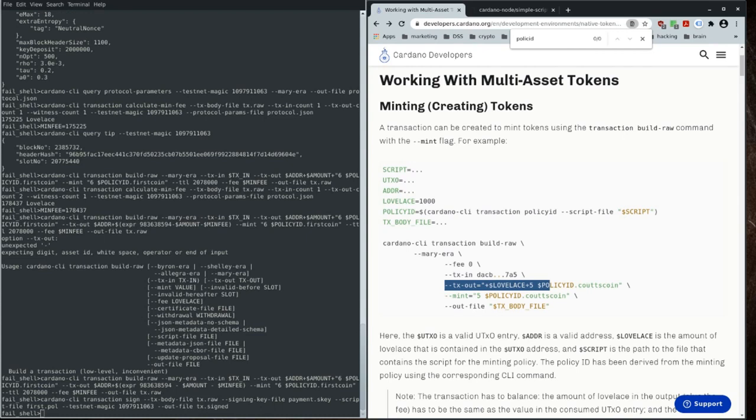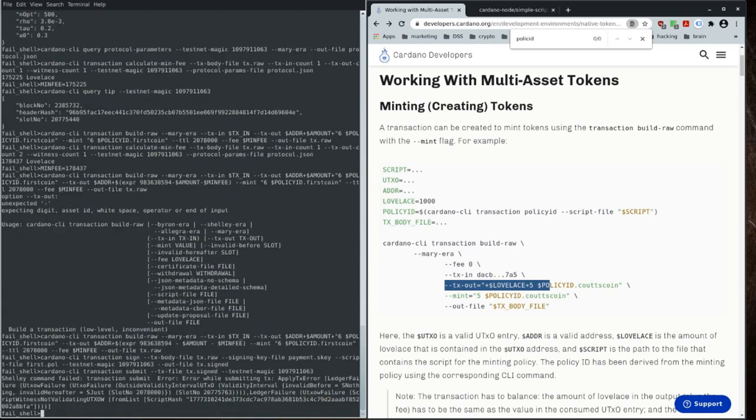Okay, and then let's go ahead and submit it and see what happens. Cardano CLI transaction submit tx file tx.signed, testnet magic. Boom. All right.